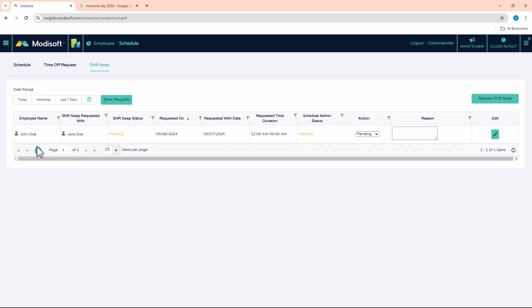And again, when they create this on the employee level, they will not see this action button that you see here. This is only for the owners and the admins. They will just see that this was created. Once they create this request, whenever the owner or admin goes into this tab, they will see that this was created, and then they're able to approve or reject this request. In this situation, we're going to go ahead and approve it.